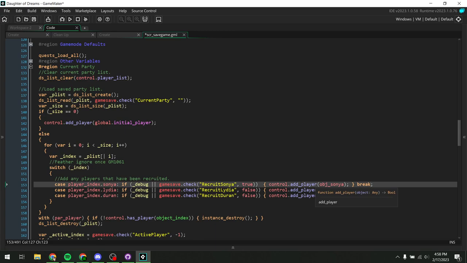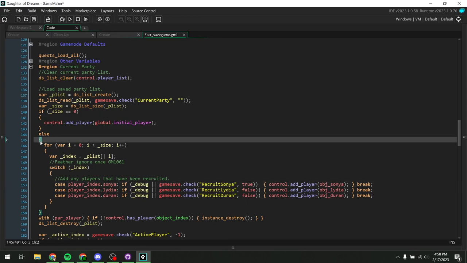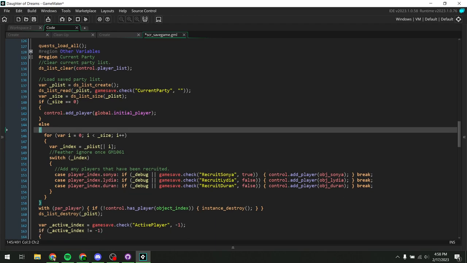Control.addPlayer, that's the same thing we looked at earlier. Here's our initial player, so if there's nobody in the player list, then we add that initial player. That's the default. That shouldn't be happening. I'm pretty sure when we're loading these save files, we're going into this else bracket. Then we're going through our player list, and we're adding them all. Sonia, Lydia, Taran.